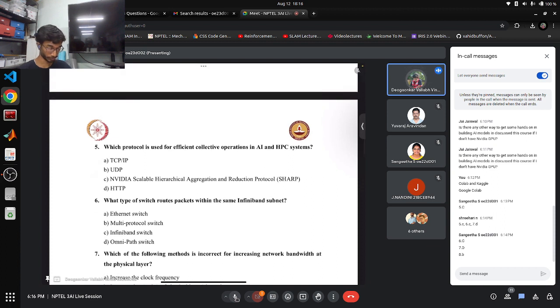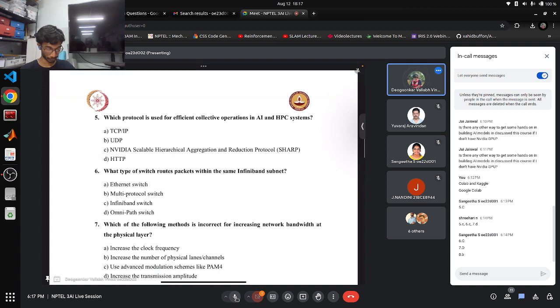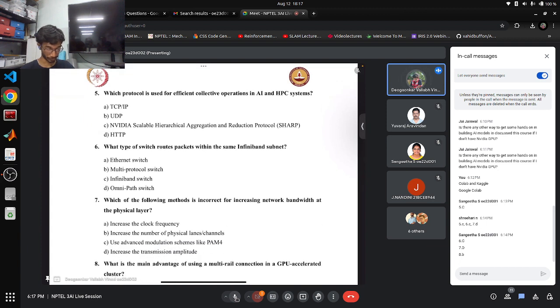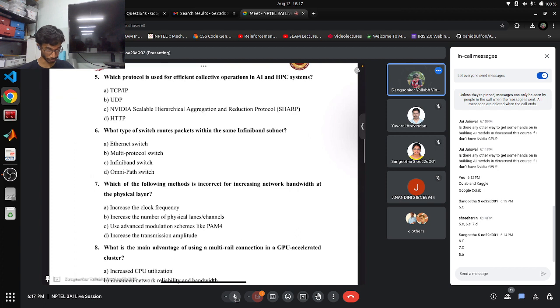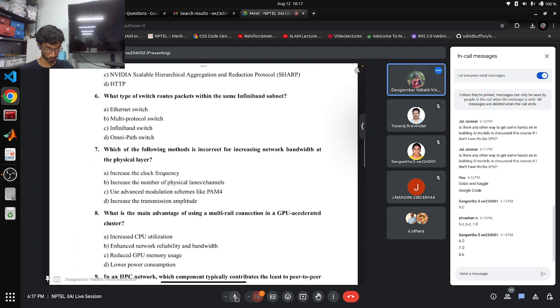Answer to question 5 is C. That we don't know. I think maybe I have done that last time. And the sixth is the InfiniBand switch. I don't remember. The seventh one is increasing the transmission amplitude.